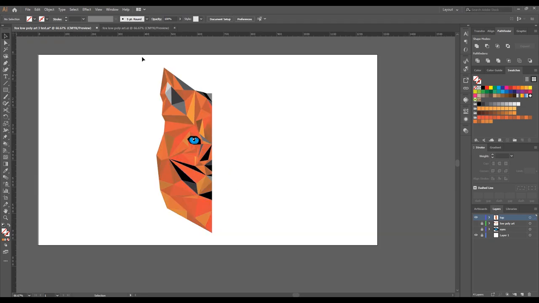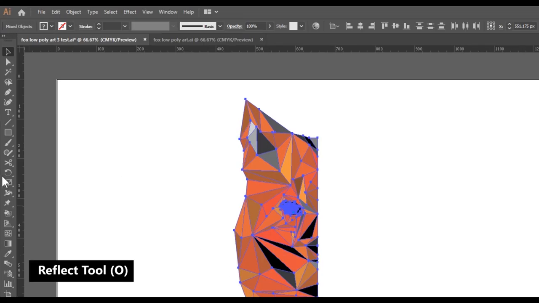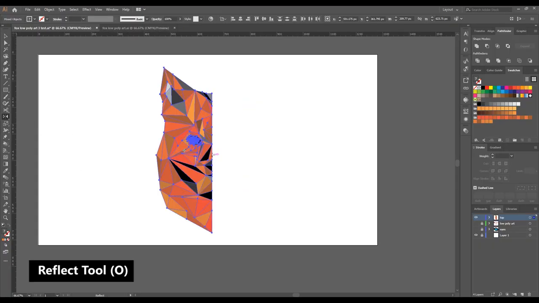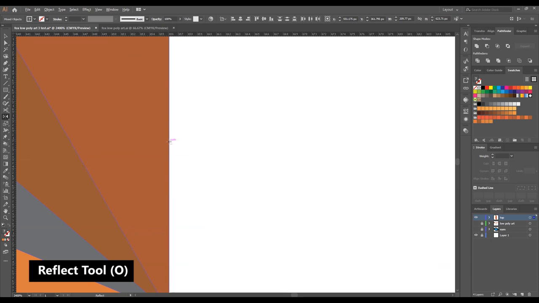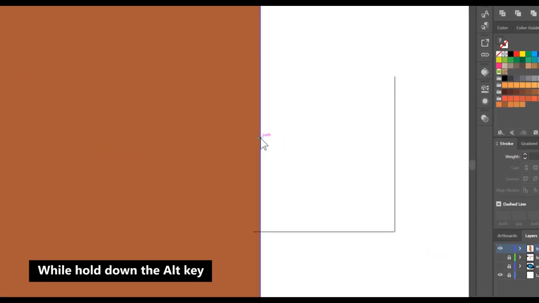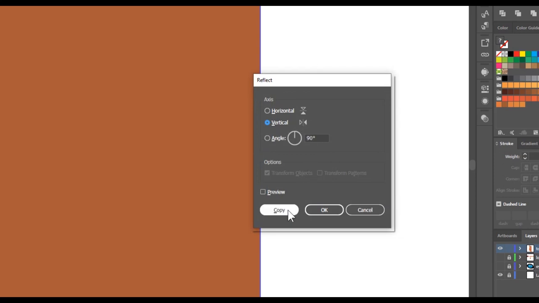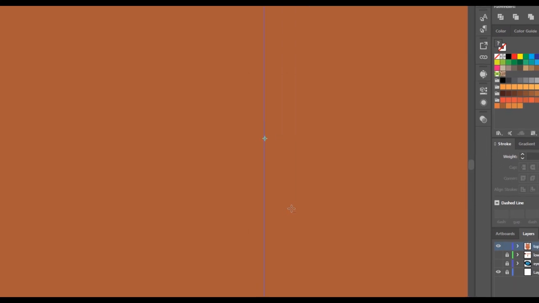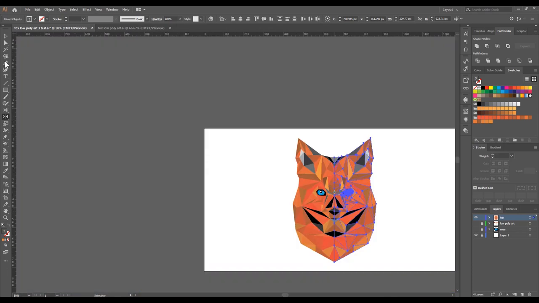Okay, let's reflect this part. Select all, go to the reflect tool, press Alt key and edit and press copy. Okay guys, here we go.